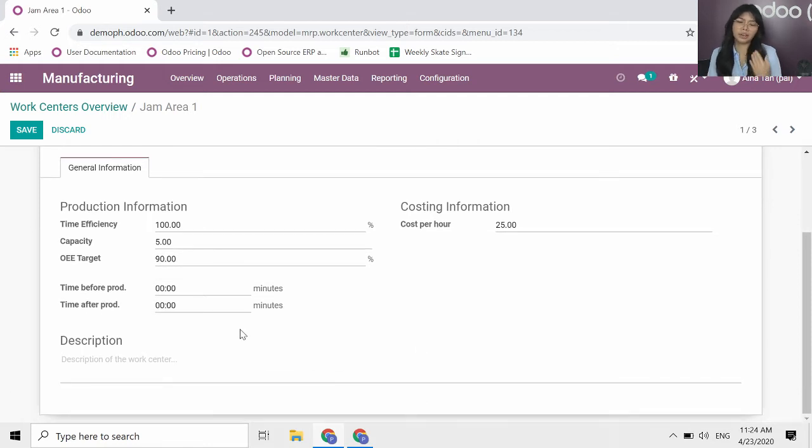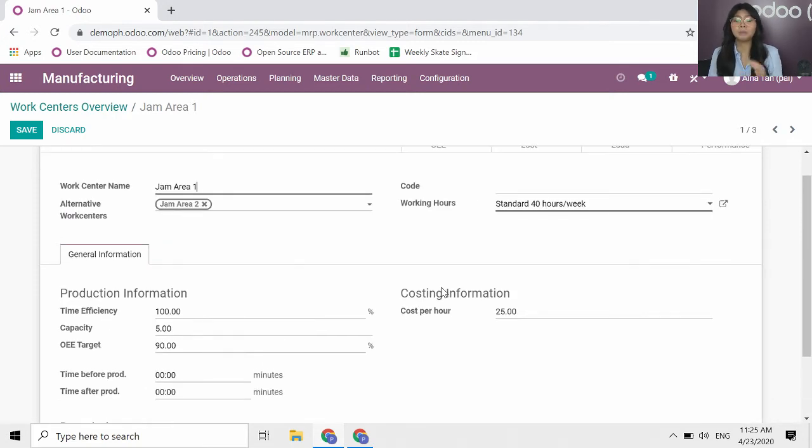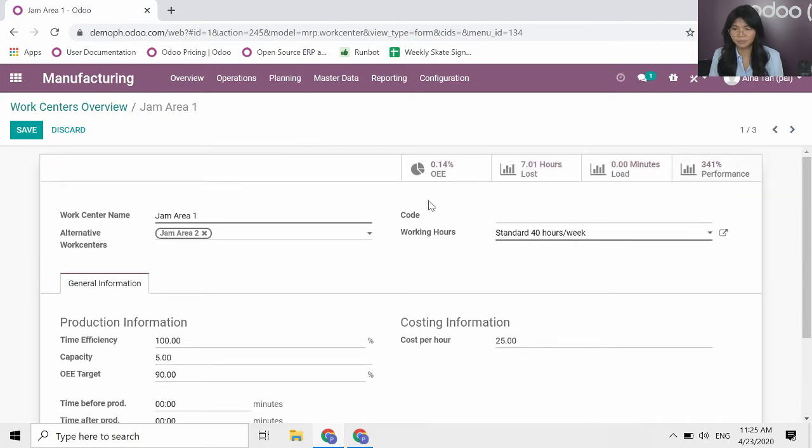Kunyari kung kailangan mo rin mag-set up for before every production, kunyari kailangan maghugas ng mga pinggan, kailangan hugasin yung mga areas, pwede kang maglagay ng time before and time after. So, essentially, talagang pwede mo nang i-set up fully kung ano yung ilang oras yung talagang kailangan mong gamitin for each of your work centers para talagang maplano natin kung gaano katagal talaga it will take for our manufacturing orders to be processed.